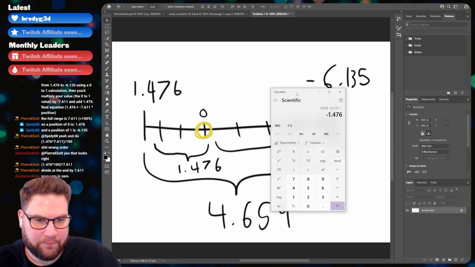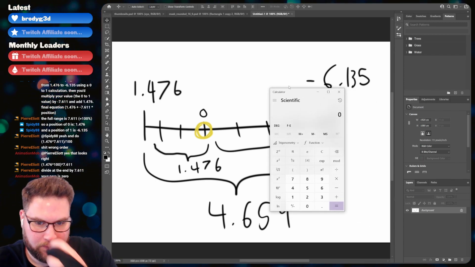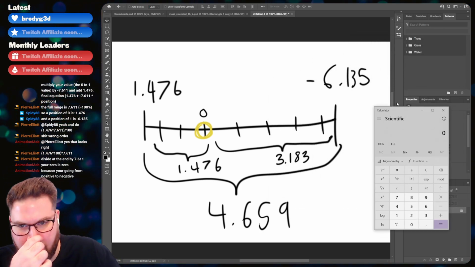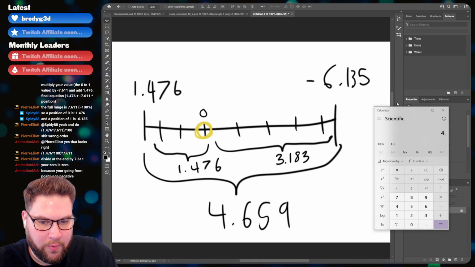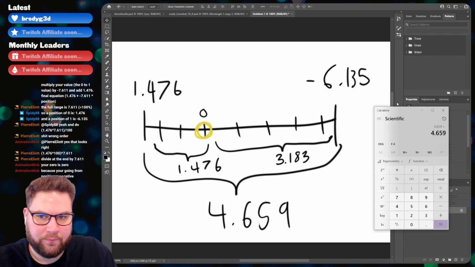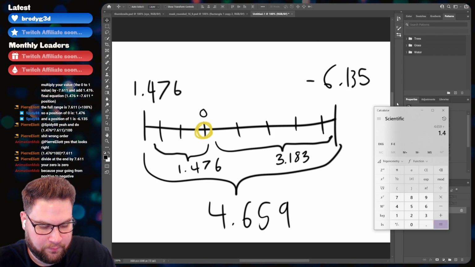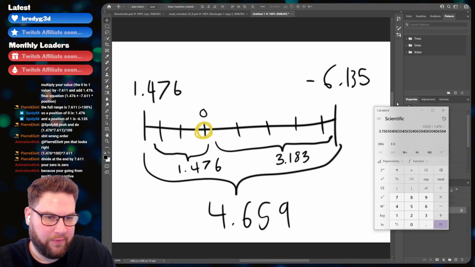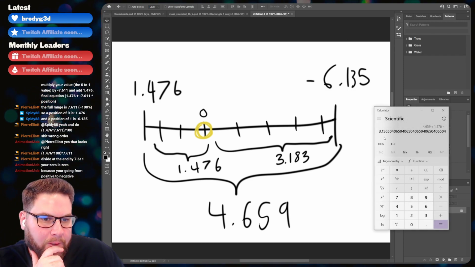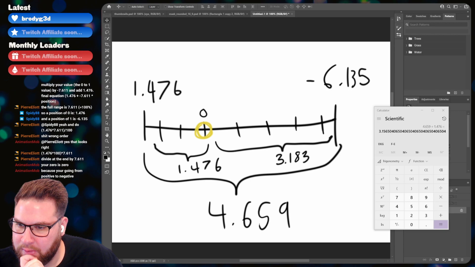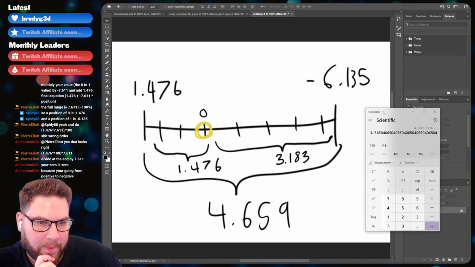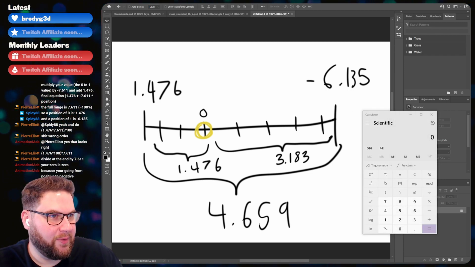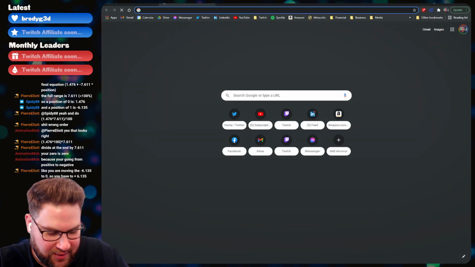Let me try that out. So the full range is, wait a second, how did I get 4 point, yes, 4 point, okay, that is the full range, right. 4.659 divided by 1.476. I got 3.15. And wait a second. I'm bad with percentage calculators. Let me open up my handy dandy percentage calculator website.